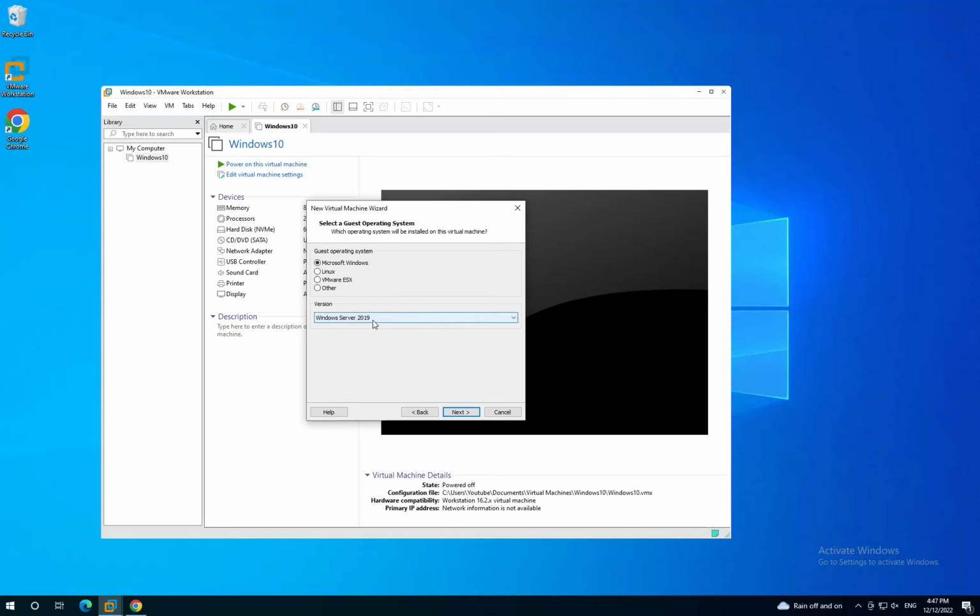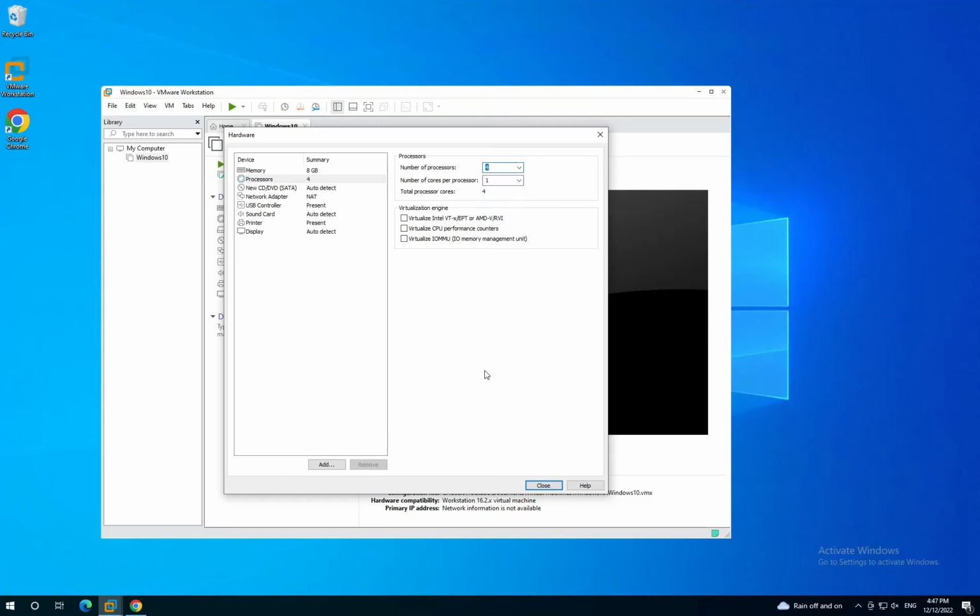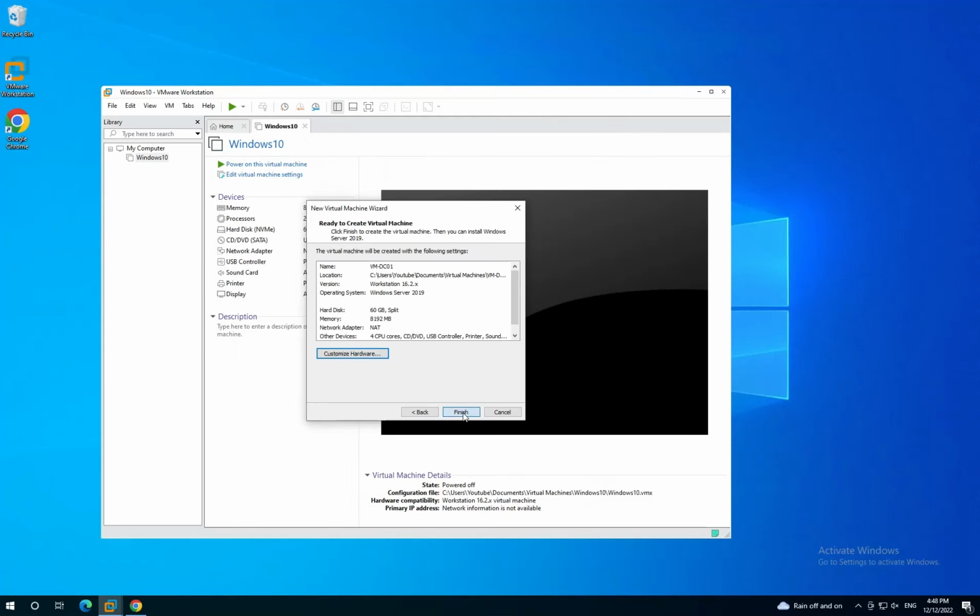So we go next, install 2019 version, next, and name your VM whatever you like. I will call it VM DC01. That'll be our first domain controller, and I'm going to leave that at the default location, and that's fine. 60 gig is fine. I will give it a bit more RAM. I will give it 8 gig RAM, 8192. Oops, sorry. 8192, and I'll give it about 4 processors, depending on what you can do with your PC. For me, that works fine. So I will just leave that and click on Finish.